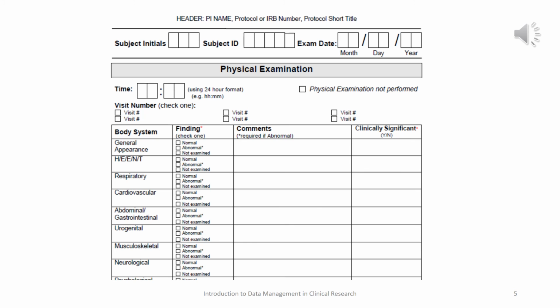And then you'll indicate whether or not it's normal or abnormal, or whether it was not examined. So if it's abnormal, we want to see some comments in the next column from the investigator performing the physical exam, and then we want them to indicate whether or not it is clinically significant, yes or no. That goes a long way to helping assess whether or not the subject is going to be eligible for the study.